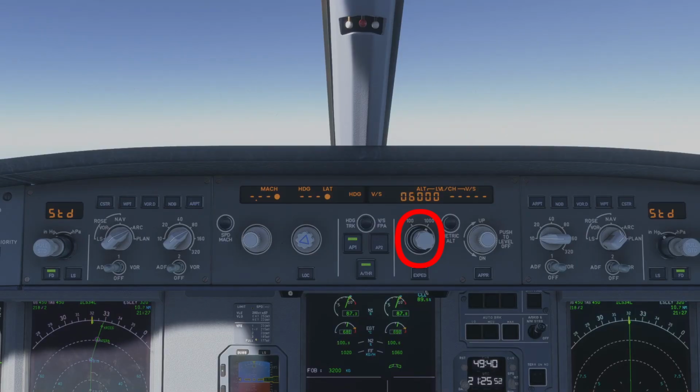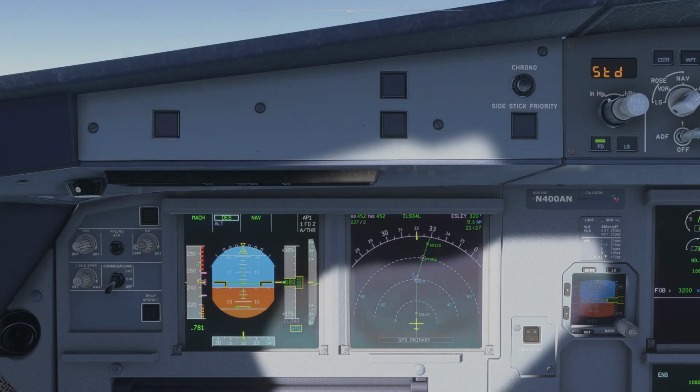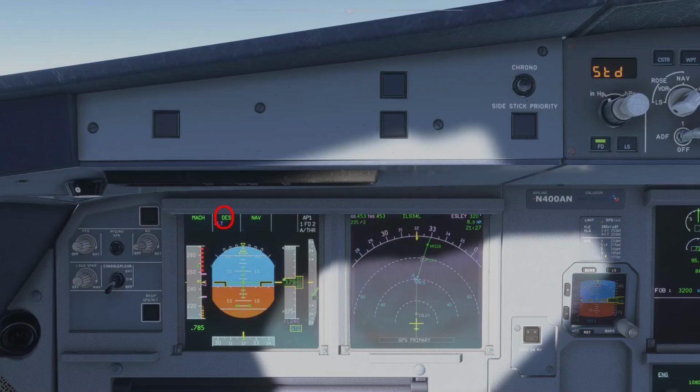I'm going to dial it in. And you can see now it shows me here in descent mode. And you're going to see that I'm slowly starting to descend. You can see the green line going down, showing my vertical speed is descending. And you'll see the purple down here at the bottom where it says FL240.